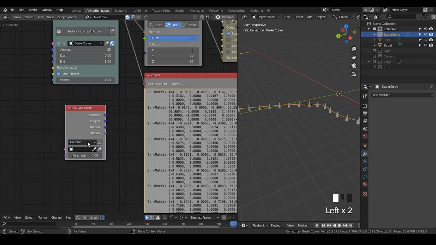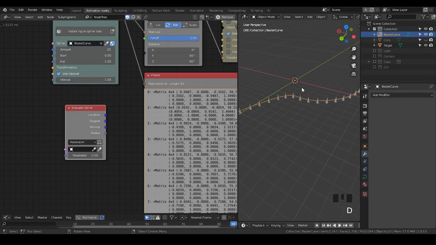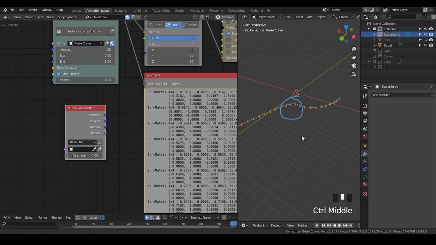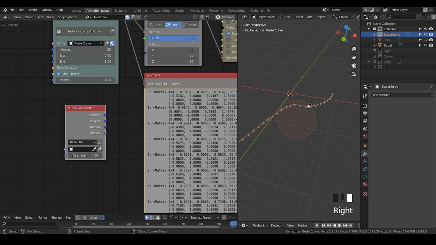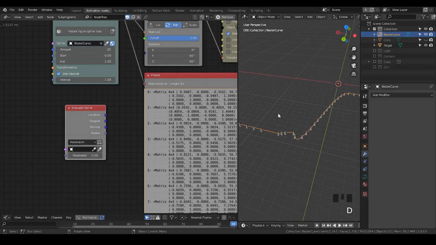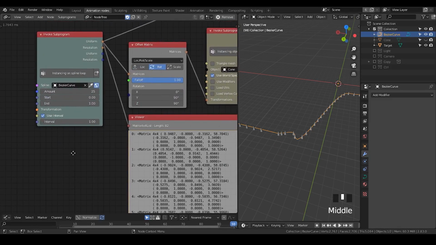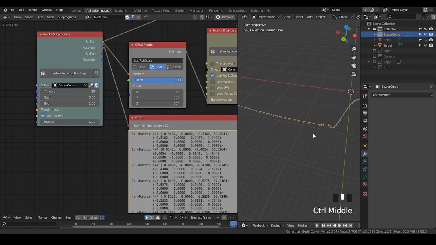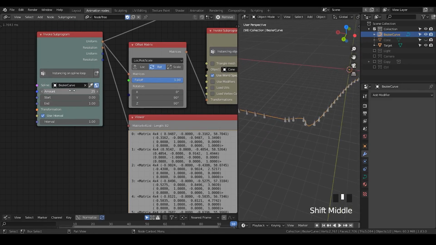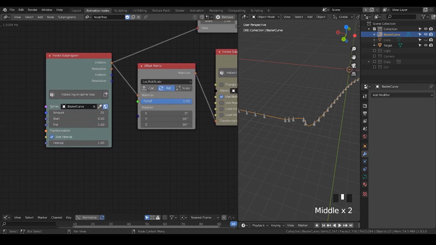I don't know why the uniform does not work, but at least the resolution will be based on the curvature of the spline, which means where there is more curvature, it will be denser, like this part. Maybe in the future it will be improved. So basically, the interval is not 100% perfect. You can still see the issues, but it's much better than using a fixed amount to instance objects. So this is one part, and that's why I would like to discuss this.